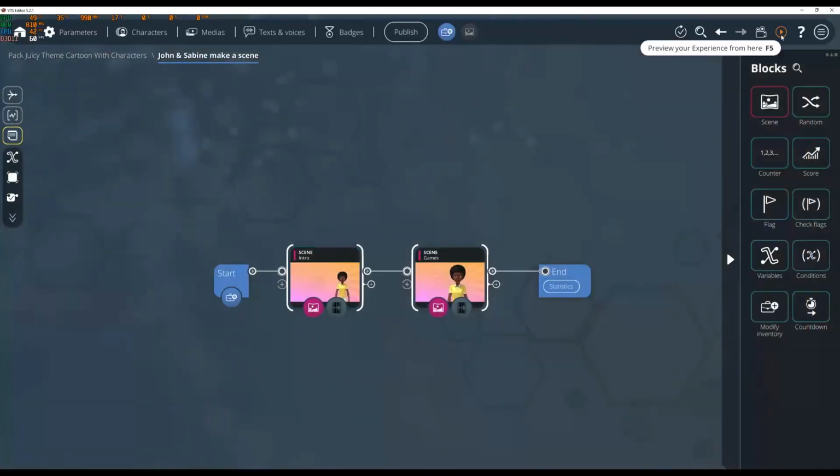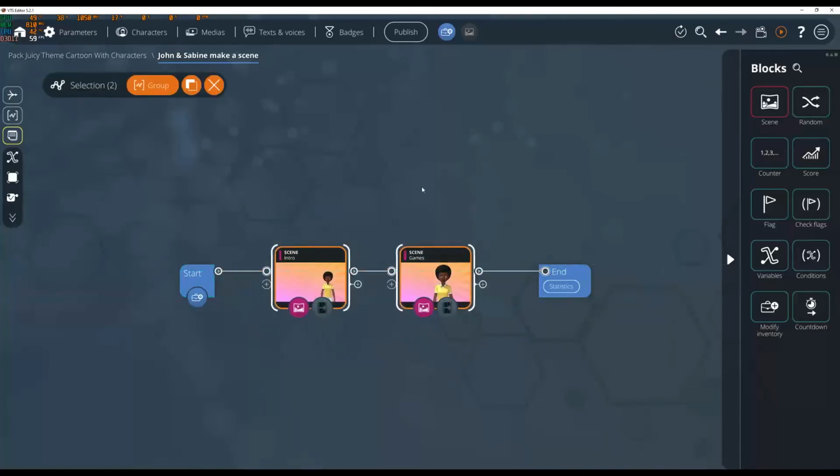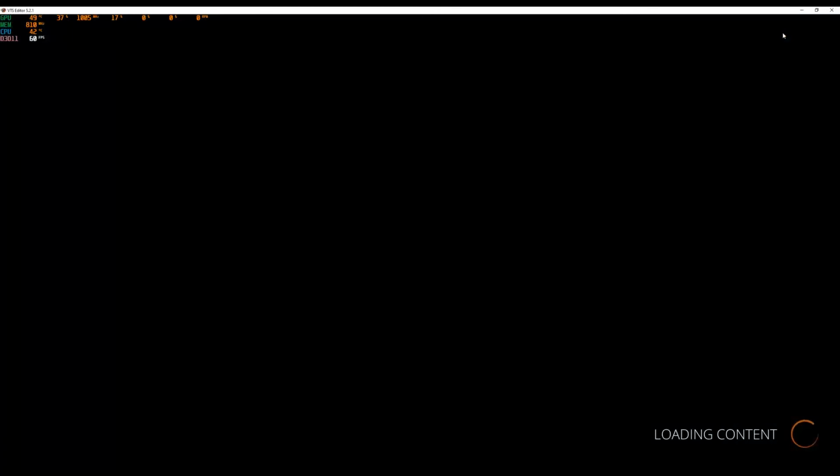So before getting into what makes the scene, I'm going to play it so that you can see what type of content we can do with VTS Editor.